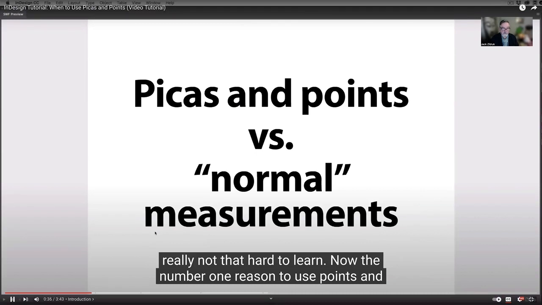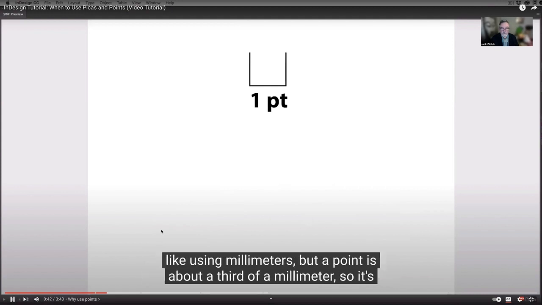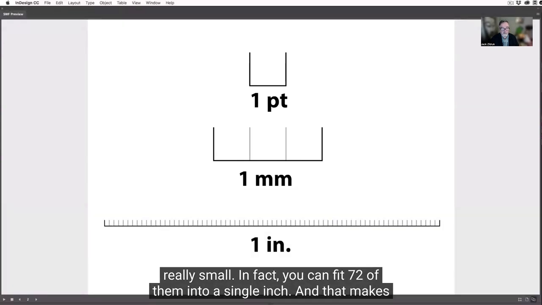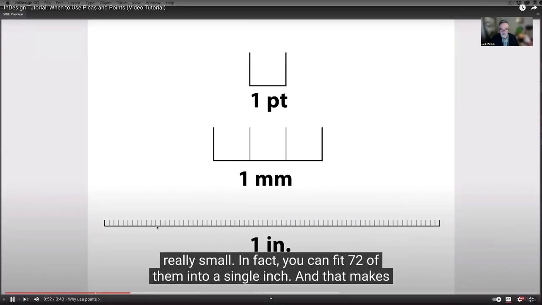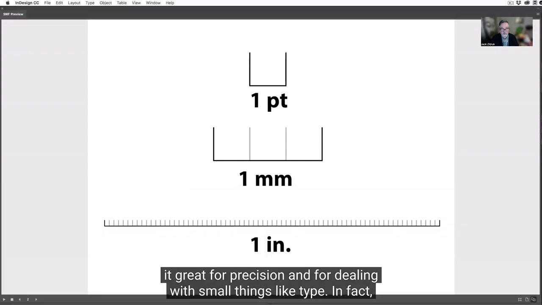Now, the number one reason to use points and picas is that they're just more precise than other measurements. A lot of people like using millimeters, but a point is about a third of a millimeter, so it's really small. In fact, you can fit 72 of them into a single inch, and that makes it great for precision and for dealing with small things like type.